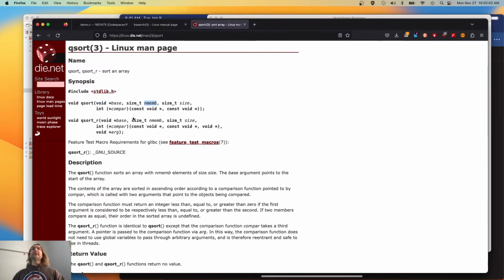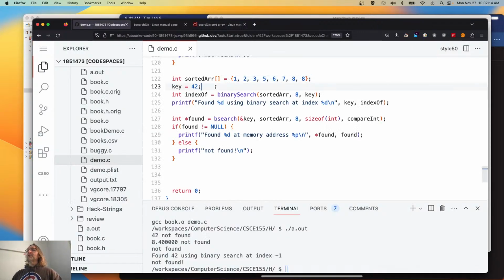And otherwise it follows the exact same pattern. Here's the array that you want to sort. There's the number of elements in the array. There's the number of bytes in each element. And then here's the comparator that you want to use. Right? So let me come back over here and change this so that I'm not using a sorted array anymore. In fact, let's undo that. I'll keep it in the code here. But instead, let's sort it first.